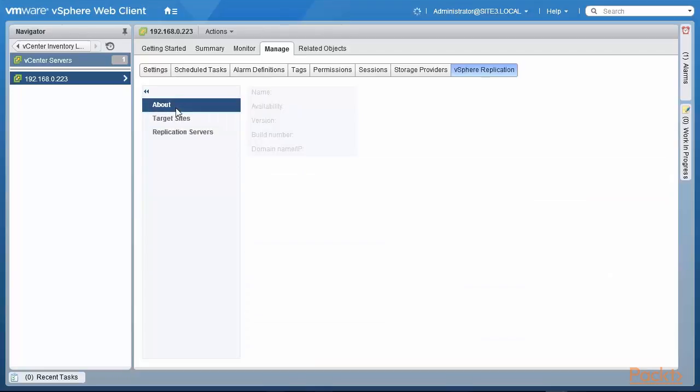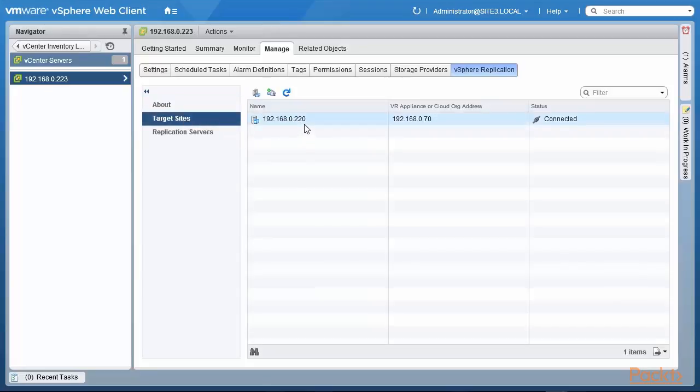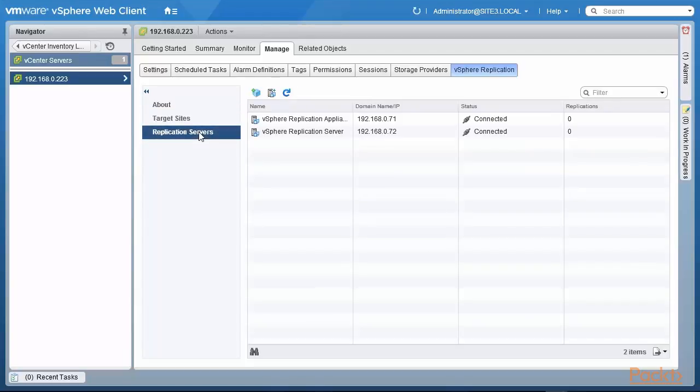So the about tells us that this is version 6.1.1. This is very, very new. The address of the replication appliance is 71. The target sites, we've seen that before. The vCenter is 220, which is the headquarters vCenter, and it is talking to the replication manager at address 70. So the replication manager at address 70 at headquarters is talking to replication manager 71 at this branch site, which is running vCenter 223. Now let's look at replication servers.